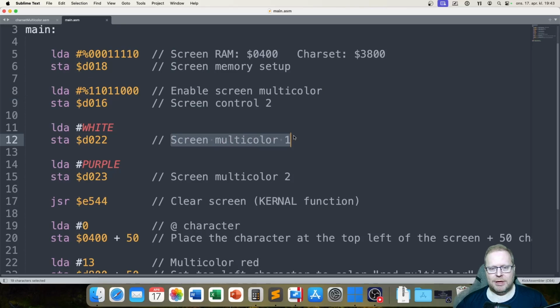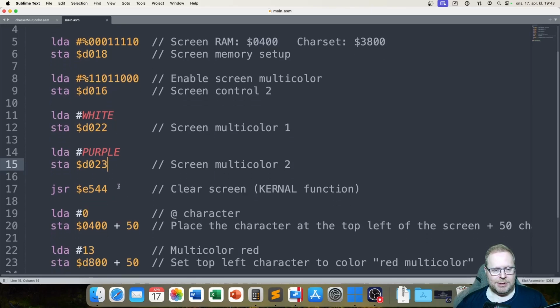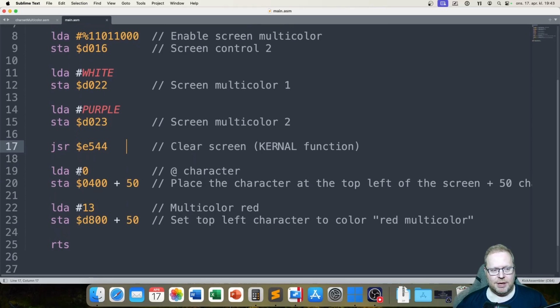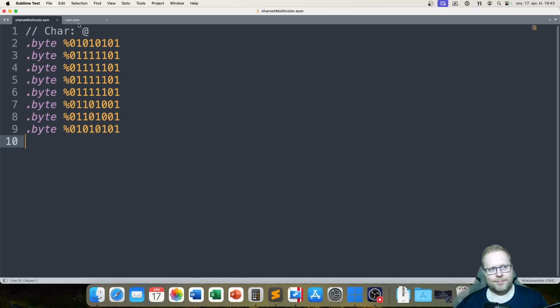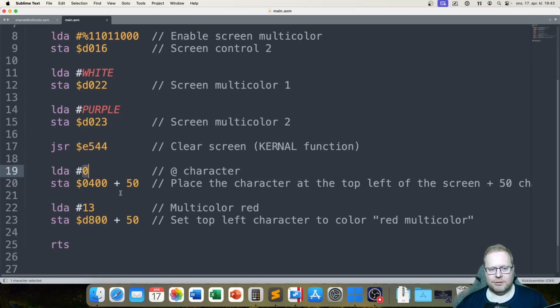Then I'm setting up, like we did with the sprites, multicolor 1. What's multicolor 1? So store white in this memory address, D022. Same thing for multicolor 2, D023. So the concept is pretty much the same as with multicolor sprites, only we have different memory addresses for the extra colors. I clear the screen and I load the character 0, which is the only character that I made in this character set, just so I can get that onto the screen. And I say load 13, the color 13, which is multicolor red.